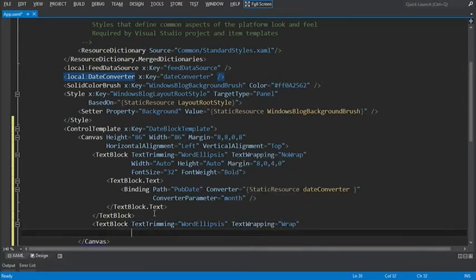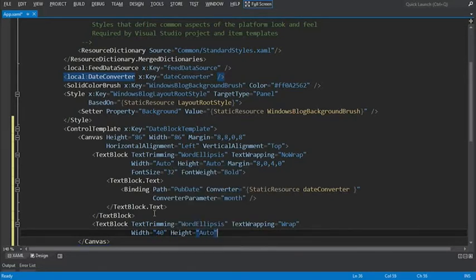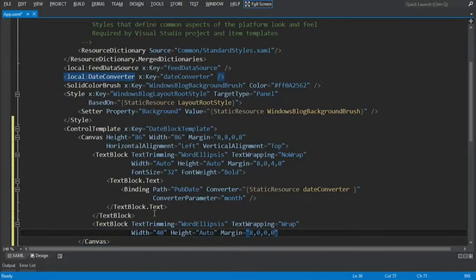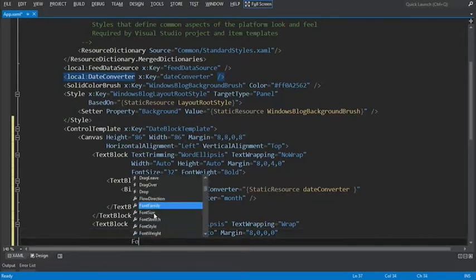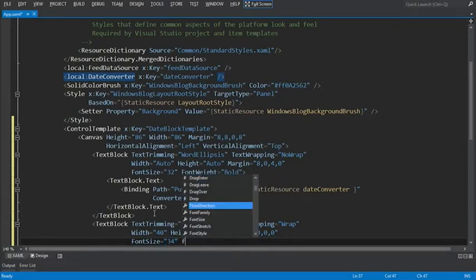And we'll also set the width and height. We're going to hard code the value of the width to 40, and we'll set the height to auto. And we'll set a margin value here of 8 to the left and 0 for all the other sides. This font will be a little bigger. This time we'll do a font size of 34. And we also want to make sure the weight is bold.